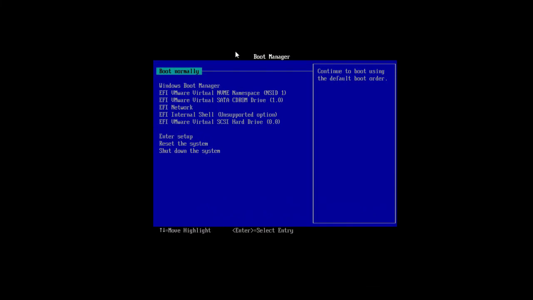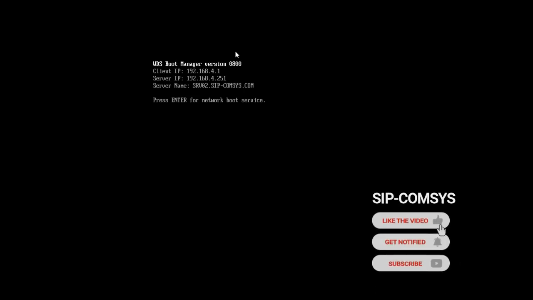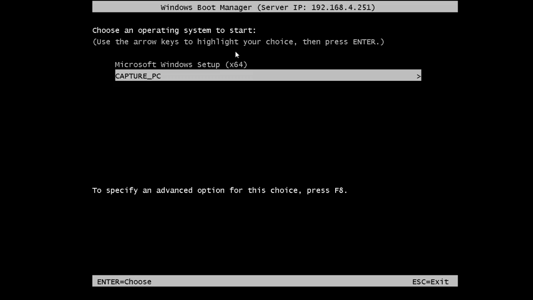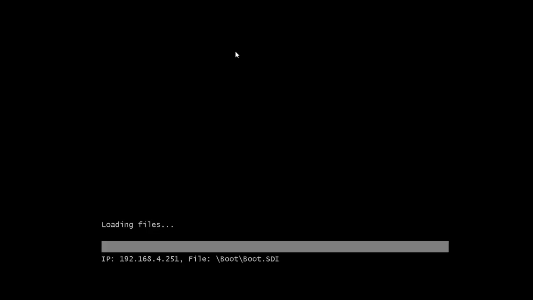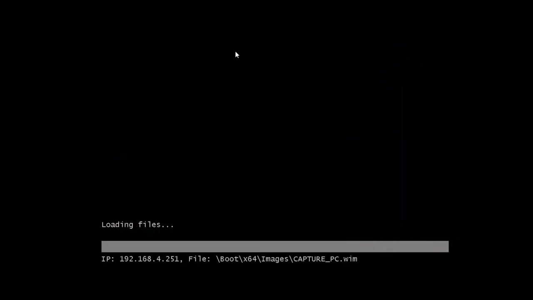So here you can see you have to be very quick, so I press escape. Here I'm going to select network, so enter. So you can see my WDS server is located, so you need to press enter. Here too you need to select quickly before the countdown, the default highlighted. So now I'll select the capture PC, because that's what I want to do now. So enter. Here you are going to wait for this file to load. When it loads, then we'll go through the normal wizard.